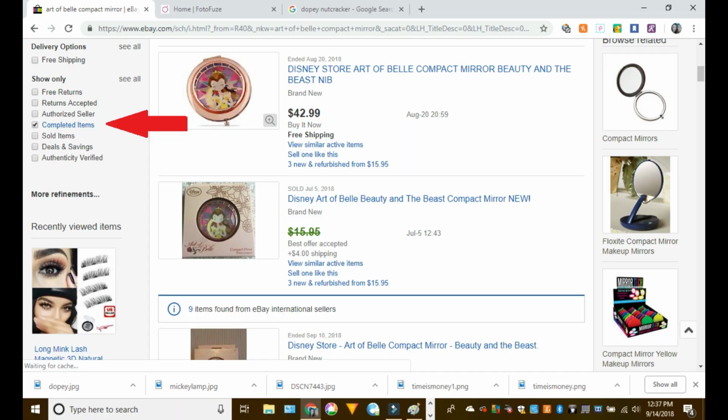Once you've typed in the item that you're wanting to list and you've seen the active listings, go over to the left side of the screen, see the filters, and click on completed listings. Now, there is a sold listing category, but we don't want to choose that just yet. First, we're going to do completed listings, and I'll explain why.